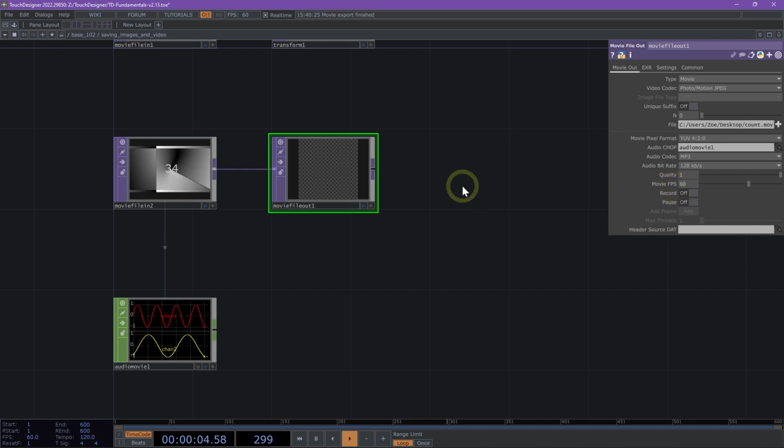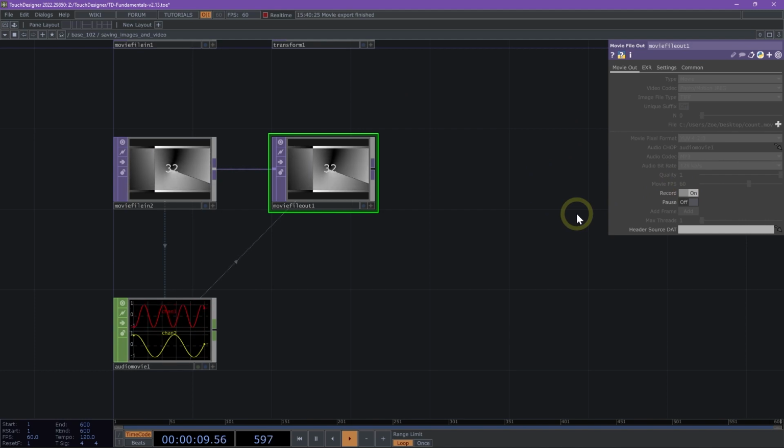change my frame rate to 60, and before I hit record, the most important thing is I have to turn real time off. If I don't turn real time off, then I will potentially see some stuttering or audio popping in my video. So I'm going to hit record, and here we go.